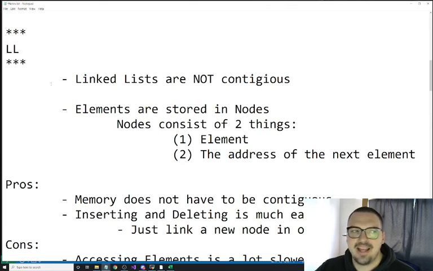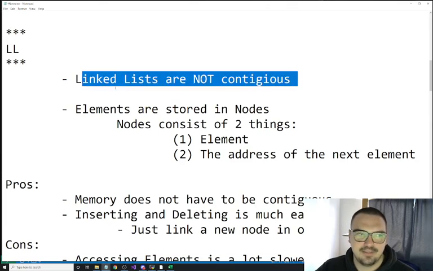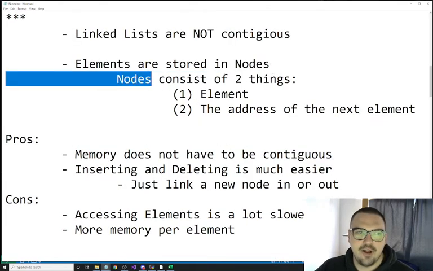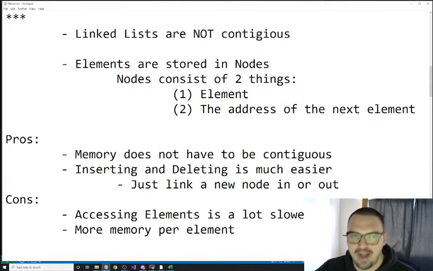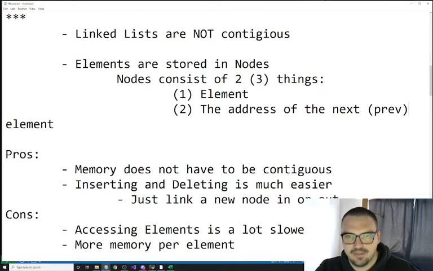Now we talk about linked lists here. They're not contiguous, right? Elements are stored in nodes. Nodes consist of 2, perhaps 3 things, if it's an SLL or if it's a DLL. The element is of course stored there, but then you also store the address of the next or maybe the previous element, right?